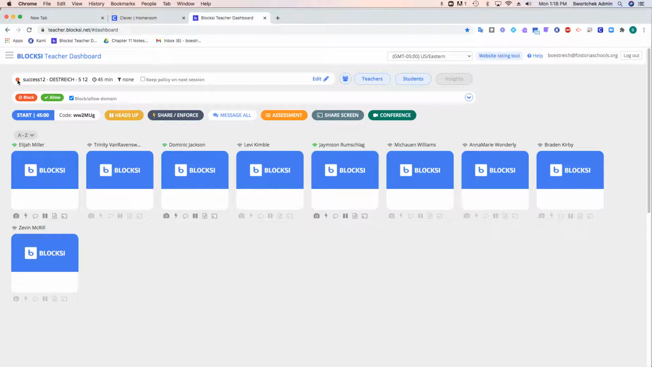So at the top, you've got the class name, the default time, and then you can keep the policy on the next session. And if you go all the way across to this little pencil, you can change the stuff on that. So for example, if you wanted to knock the time up or down, or put a particular policy in place, you could do that.